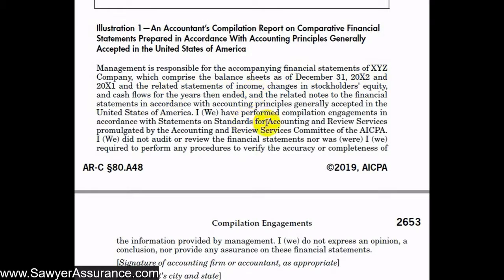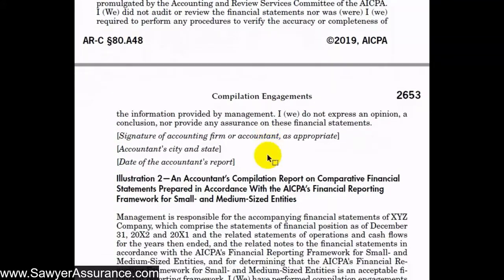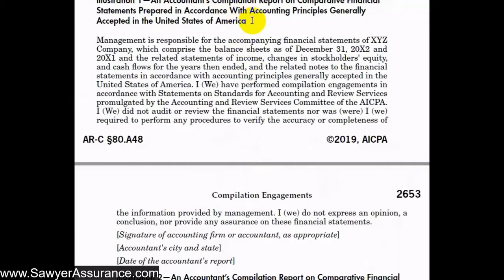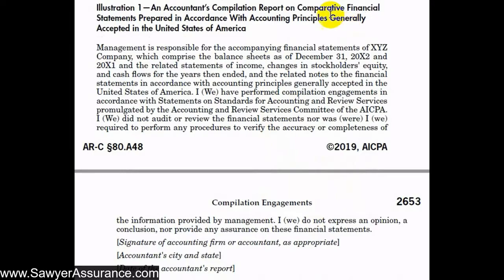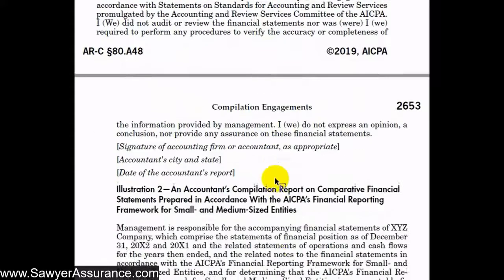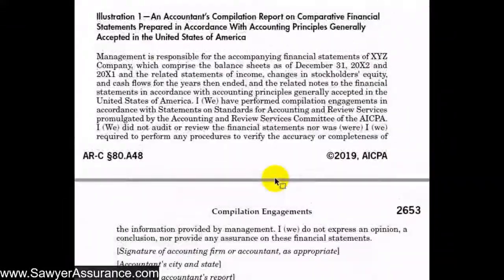It tells us that we performed in accordance with SSARSs, which are promulgated by the Accounting and Review Services Committee of the AICPA. It makes the disclosure that we didn't audit and aren't providing any level of assurance on these financial statements. Then there's our signature, our city and state, and the date of our compilation report. So all these items were noted above in our requirements to be included in the general compilation report. And in the next several videos, as we look at more non-vanilla, so to speak, compilation report situations, we can go through each of these additional illustrations to see how we can incorporate the additional requirements.